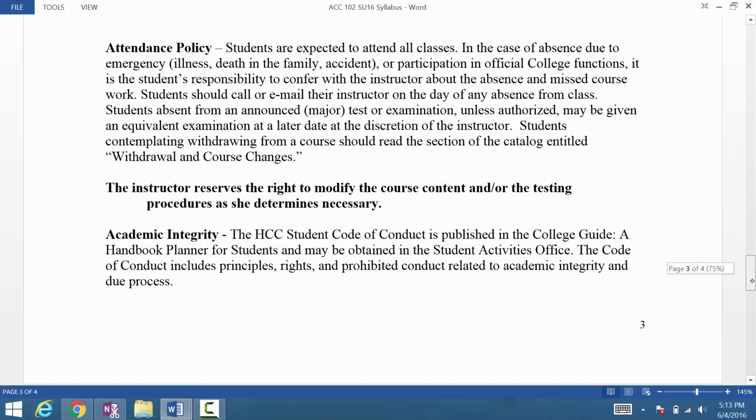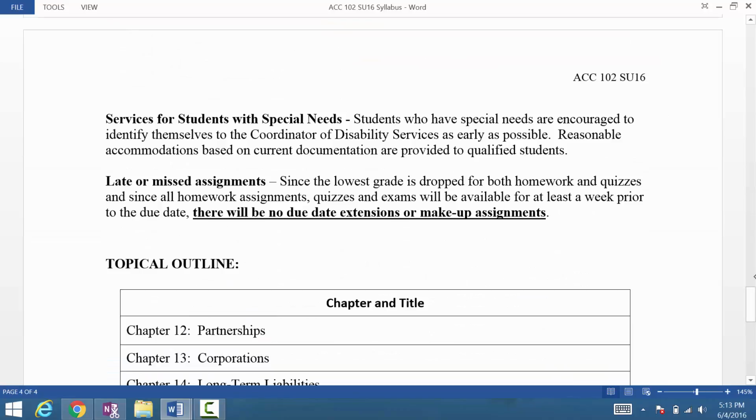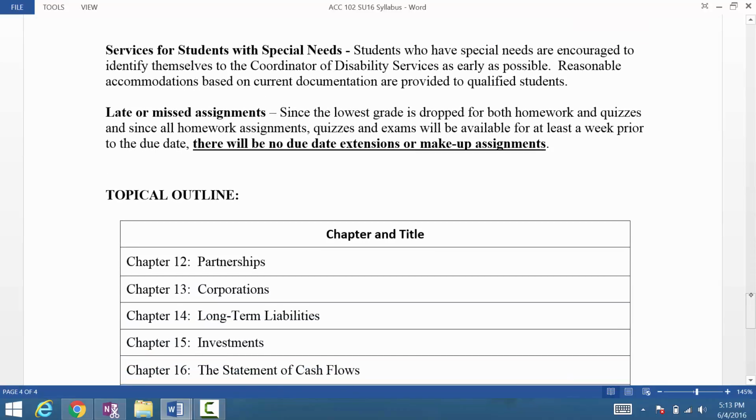Attendance, I expect you to kind of keep up. With this one, there's really no way for you to get behind because you've got stuff to do every single week. And then I'm not extending any due dates on homework or quizzes. Again, since I drop the lowest grade, if you miss something, that's the one that gets dropped. So make sure you don't miss more than one. If you don't miss any, then you've got a nice little buffer in there.